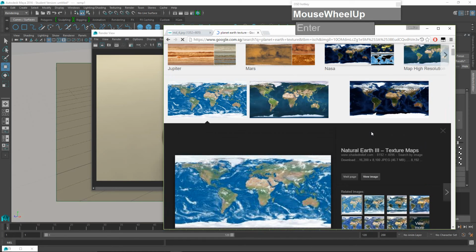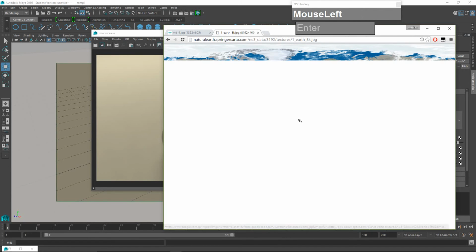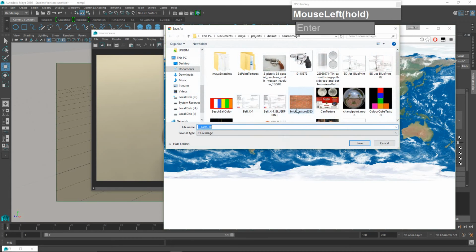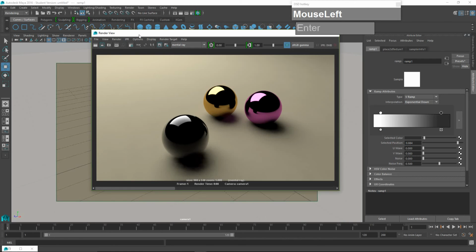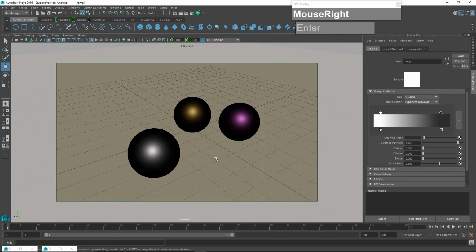Alright, this one is taking a little bit too long, so I'm going to use another image. Okay, so this one is working now. So I'm going to save the image into my source images folder, and then I'm going to attach it to a new sphere. So shift right mouse click, create a new sphere.